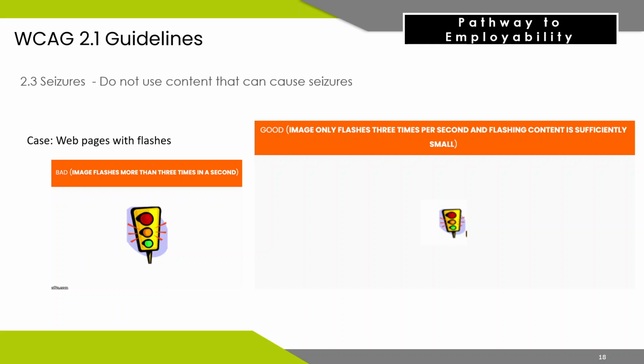Level AAA. Ensure web pages do not contain anything that flashes more than 3 times in any 1 second period. Ensure motion animation triggered by interaction can be disabled unless the animation is essential to the information being conveyed.